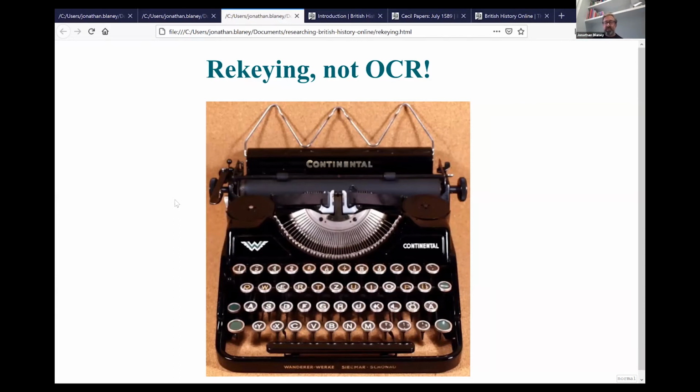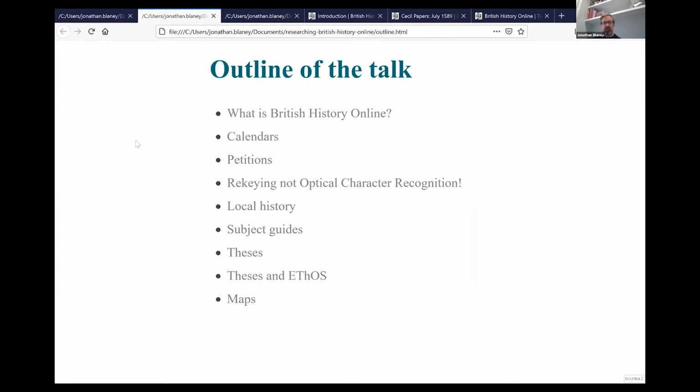BHO, though, is completely rekeyed, and we have very, very high accuracy rates. Sometimes when I'm checking what we get back from our keying companies, I find small mistakes. I check them against the original print volume, and it's nearly always a typo in the original book that has been faithfully transferred over to BHO, so extremely high accuracy is what you can expect on British History Online. But because we're a relatively small resource, that's feasible.